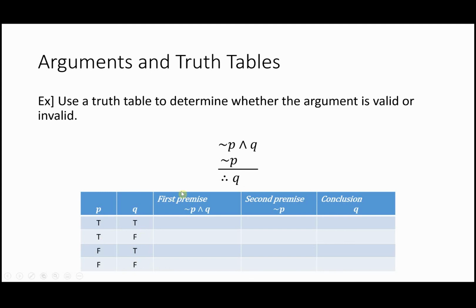From there, you make subsequent columns for every single premise and the conclusion statements. So notice that the first premise has a little bit of space underneath it in your lecture notes. So I want you to write there tilde P and Q, right?